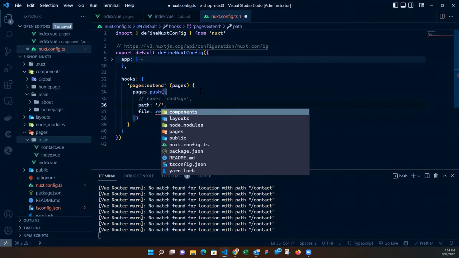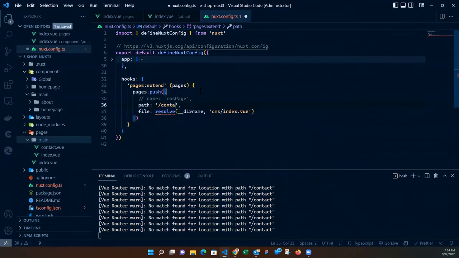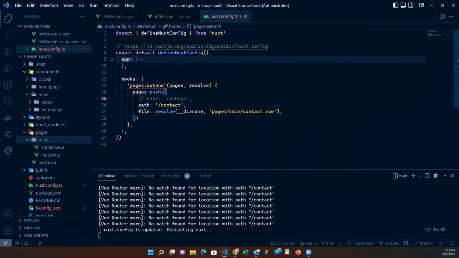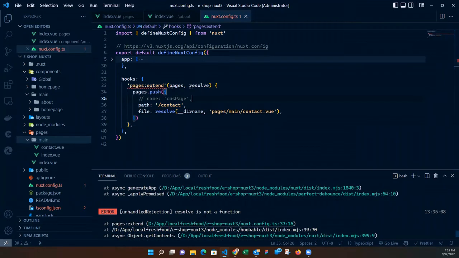Here we can say that this should be the contact path, and here we can say find this file. So pages, and then main, and then contact.vue, like this. Yeah. So this resolve is not brought in from here, so we will bring resolve from here. Now let's see what happens.